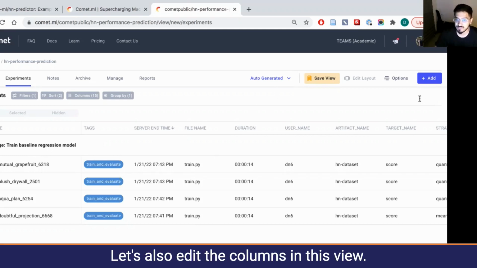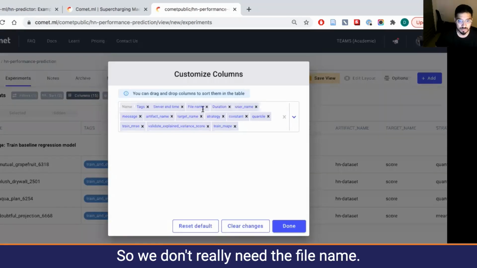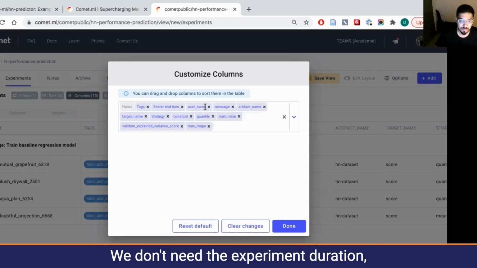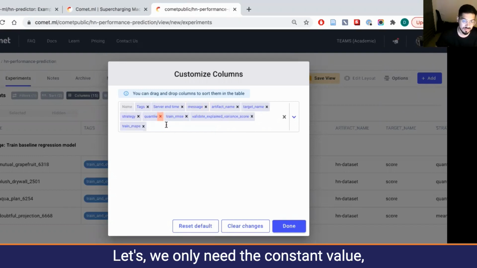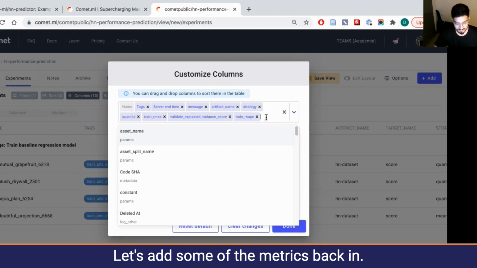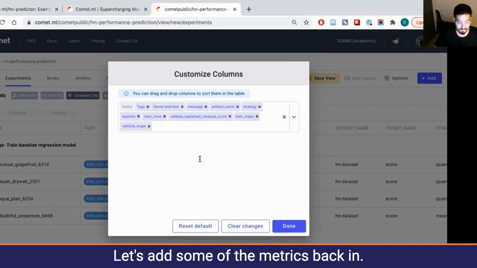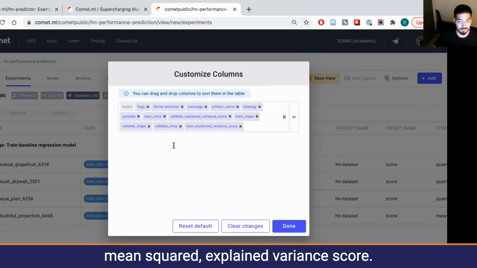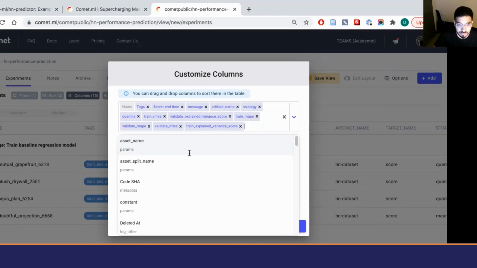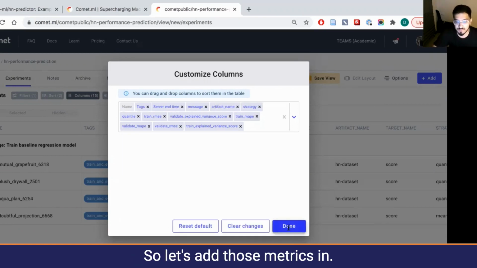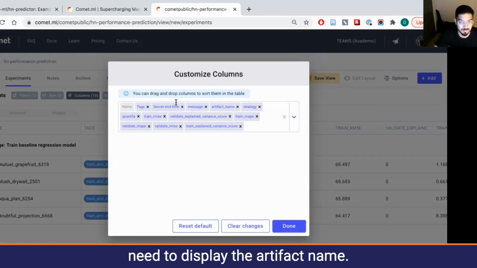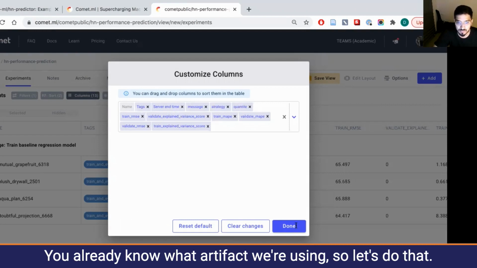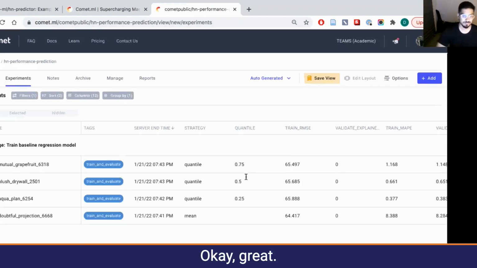So let's also edit the columns in this view. We don't really need the file name. We don't need the experiment duration. We can leave the username out of this. We don't need the constant value. We don't need to know the target name. Let's add some of the metrics back in: validation MAPE, validation root mean squared error, explained variance score. Is there anything else? I think that's everything we might need. So let's add those metrics in. Oh, we don't need to display the artifact name. We already know what artifact we're using. Okay, great.